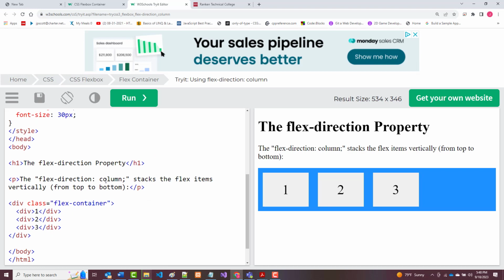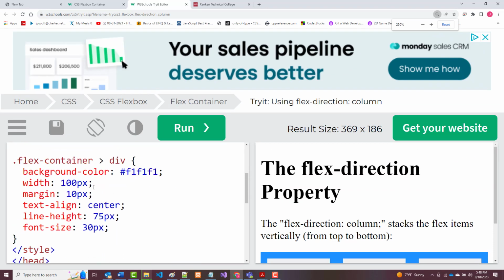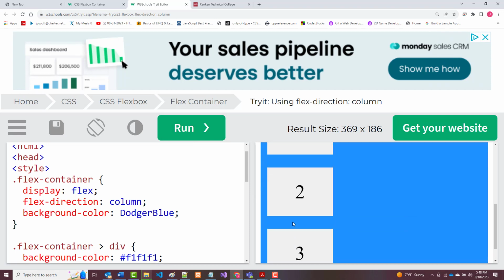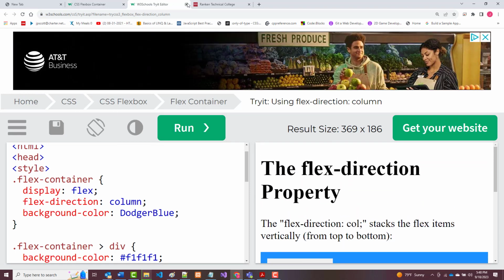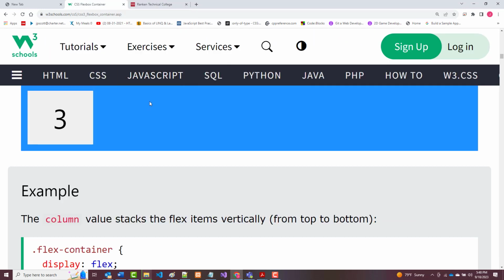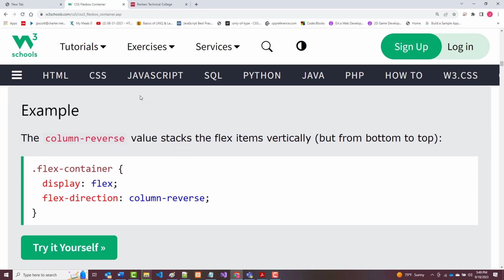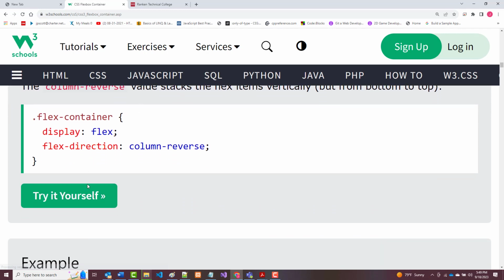Oh, it's not where I want to put it. I want to put it right there in the flex direction. So notice how it changed. Okay, so that's the first thing. So flex direction: row if you want it to go across horizontally, all right, and column if you want it to stack vertically. There's a reverse. All right, so column reverse.